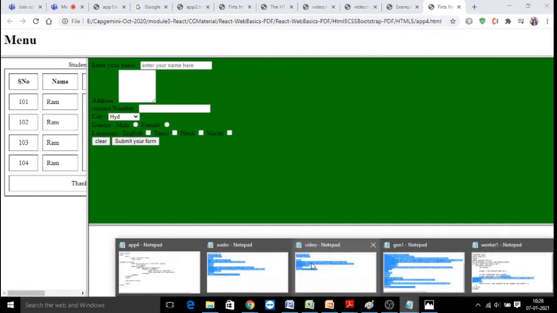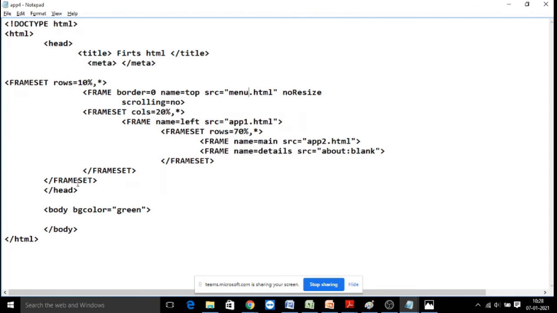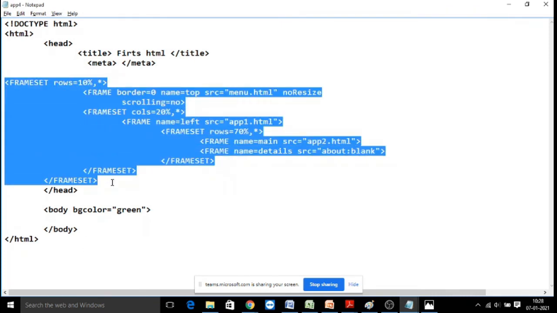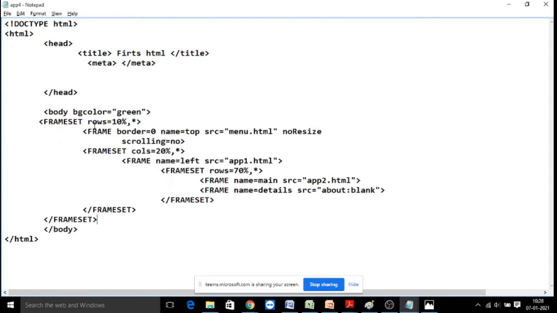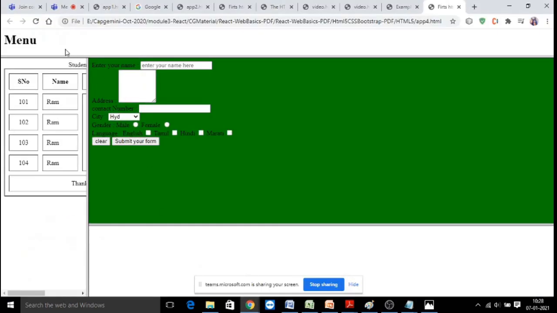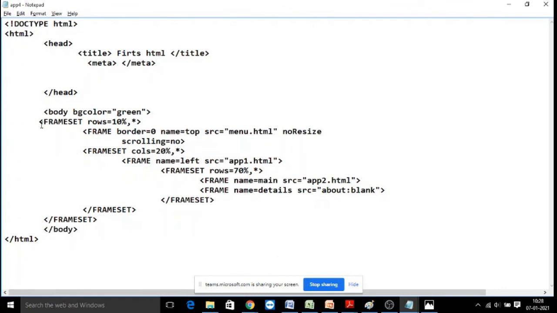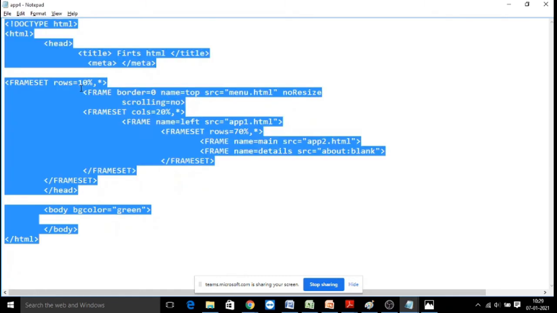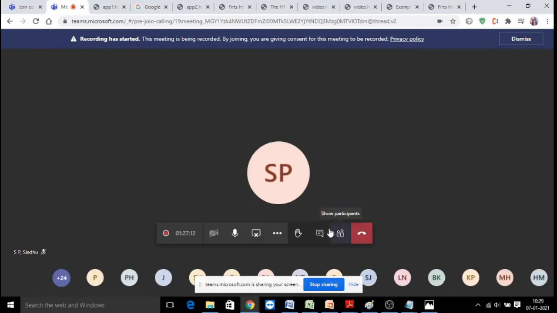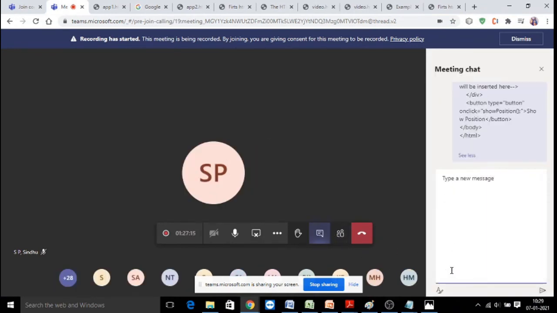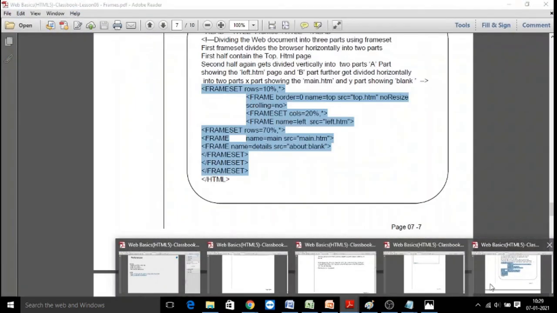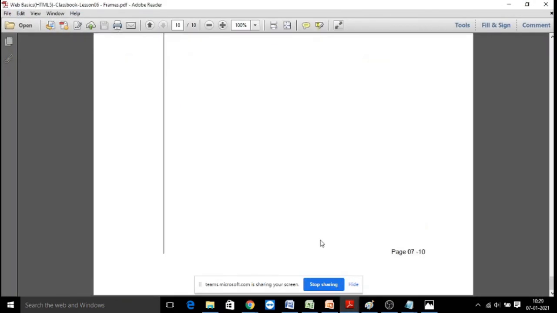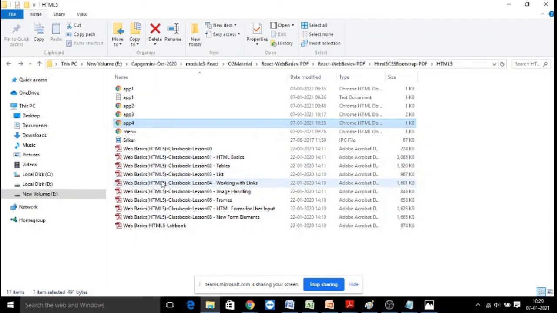But framesets should always be put in the head part, not in the body. If you give it in the body, it may not display your frameset. Try that. If it is working, fine. I think in the body it is not supported, okay? I will just copy it in the chat. This is about framesets, basically to divide the screen into parts based on the alignment of your application.